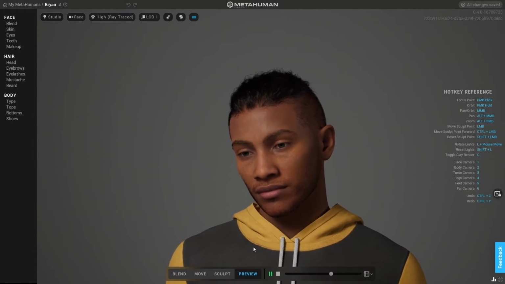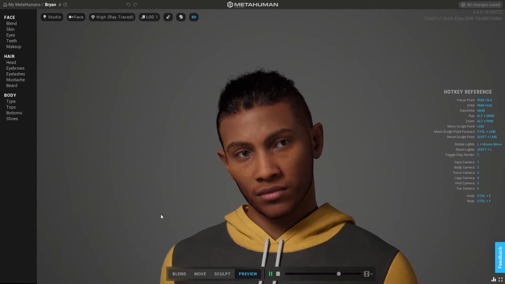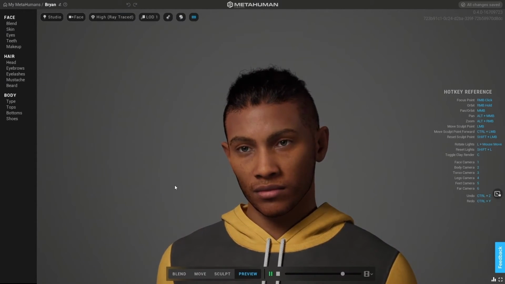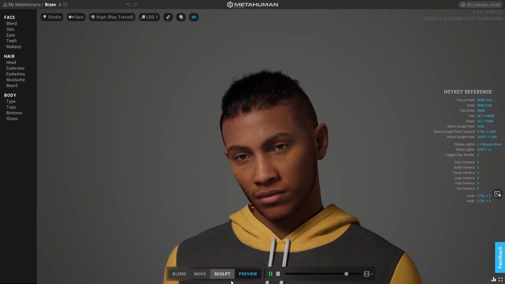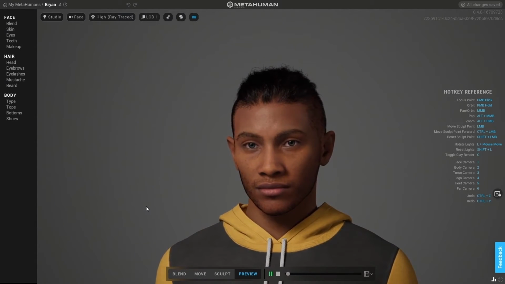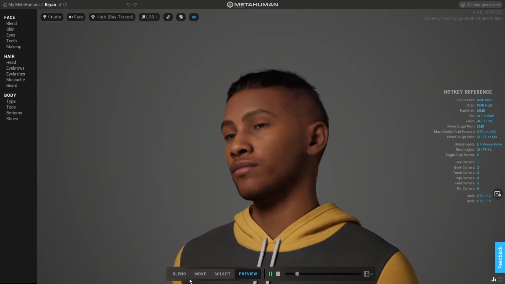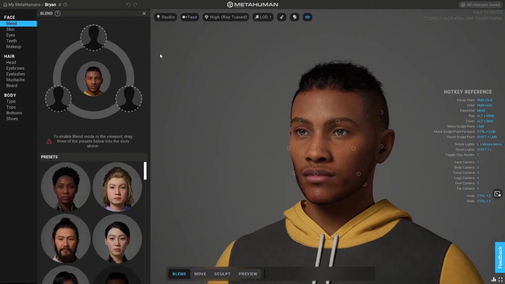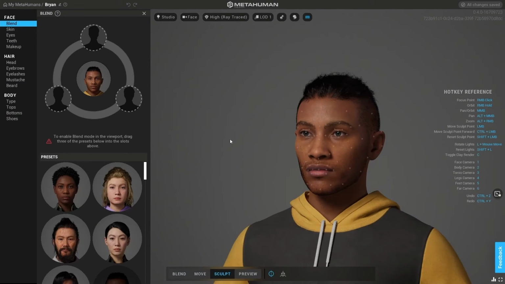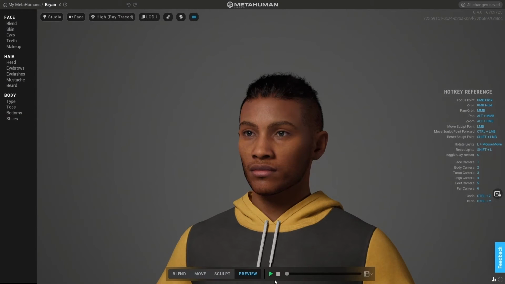Now at the bottom here, we have the preview button selected, which does, as you would expect, preview your character. But we have blend, move, and sculpt, and these are the tools that we'll be looking into in the next modules. So by clicking on the blend tool right here, you'll see we have a new sidebar showing up with a whole bunch more settings, which we'll get into later. Same thing with the move tool, which we have different overlays on our character. And lastly, the sculpt tool, which again gives us more control over the shape of our face.